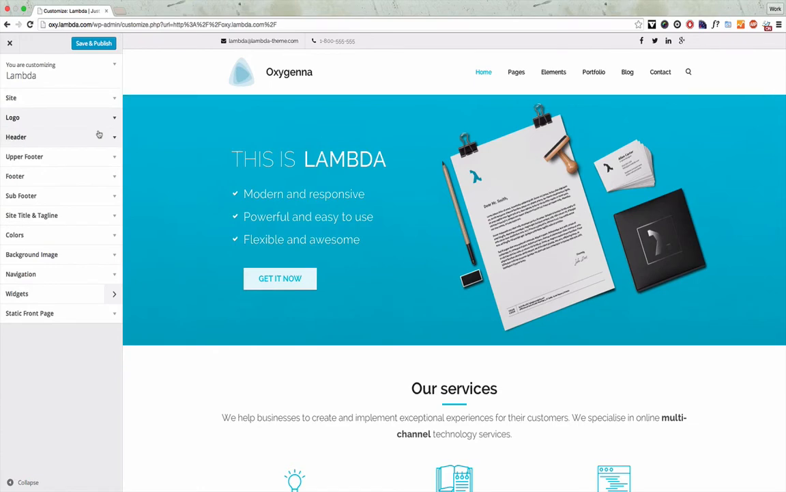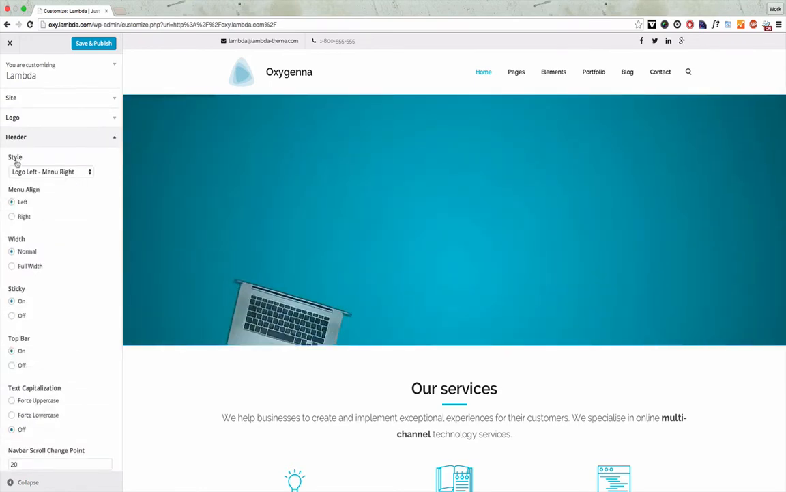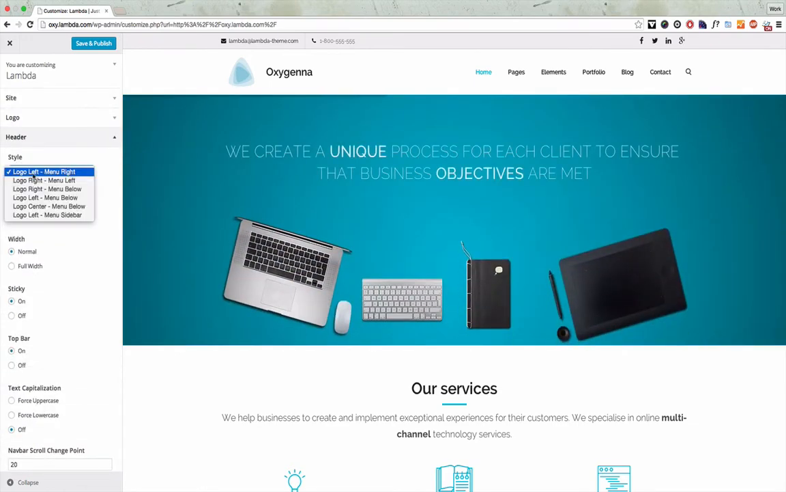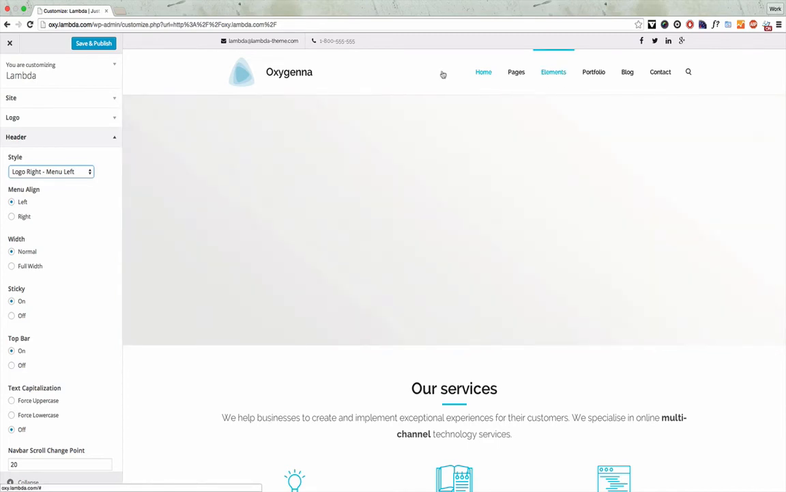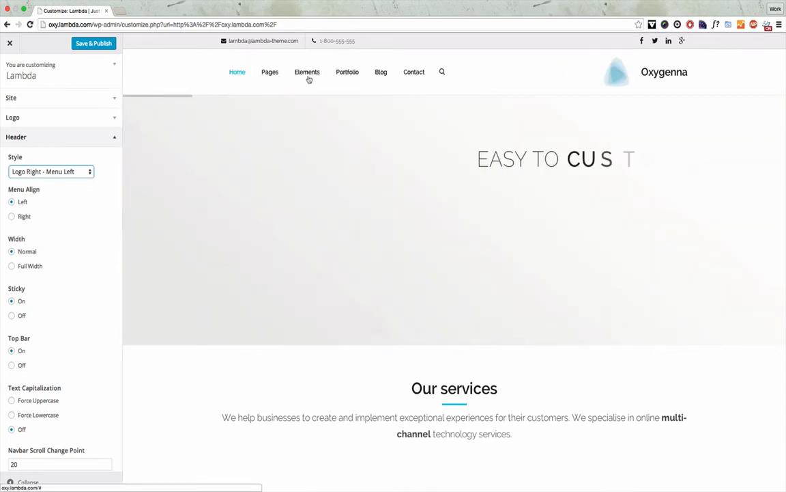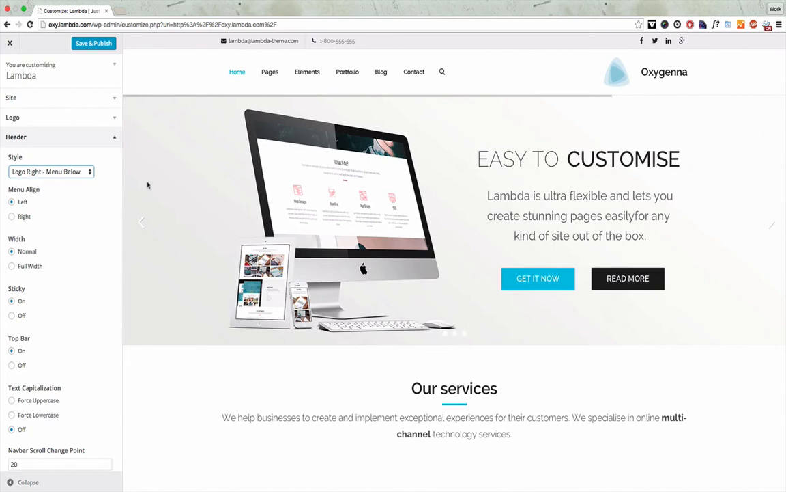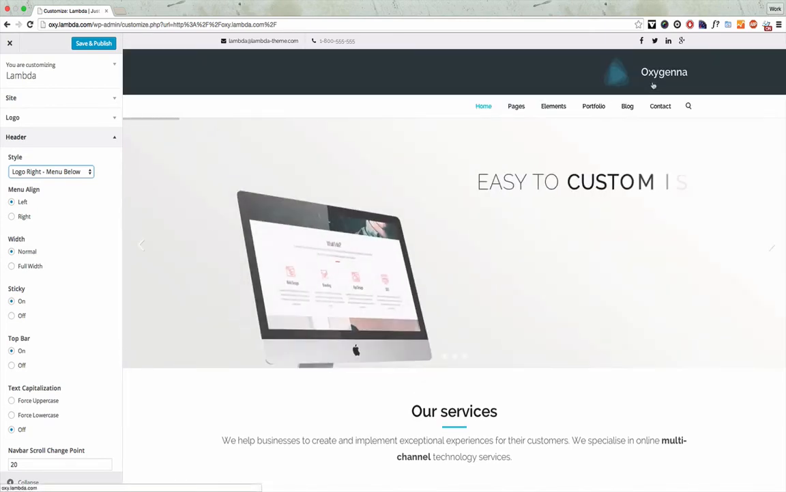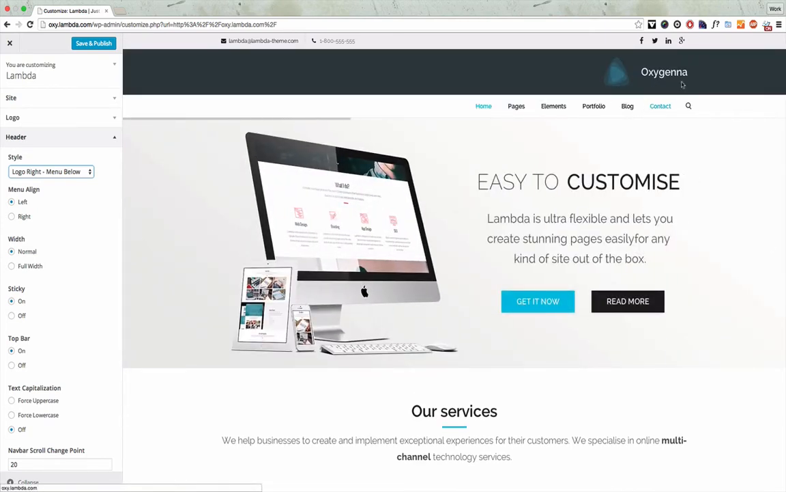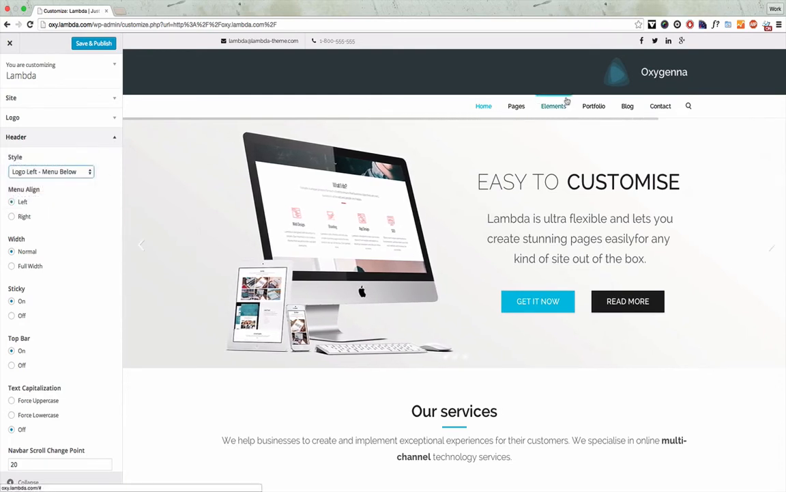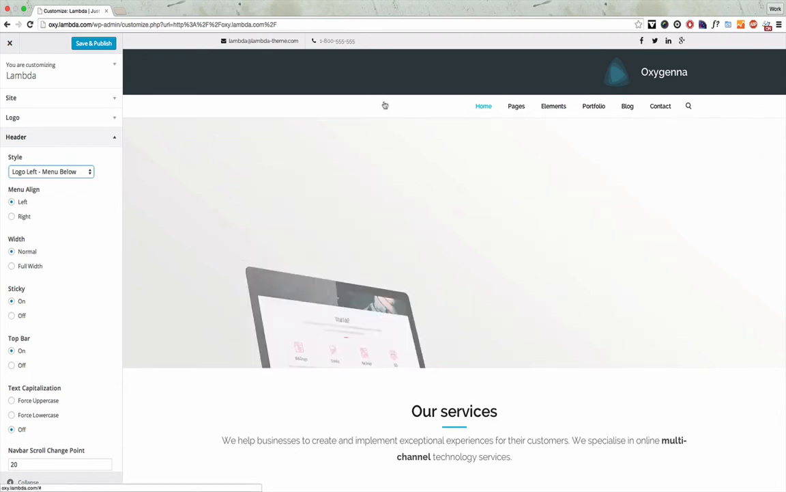There are also other options for the header. You can choose different styles. You've got logo on the left, menu on the right, logo on the right, menu on the left. So this will flip your menu over here. You can choose to have your menu below and the logo on the right with a bar at the top. So you've got the bar at the top, the menu below, and the logo on the right. Or you can choose logo on the left with the menu below, so the logo will switch over here and so will the menu.